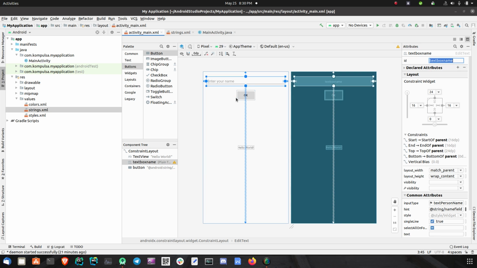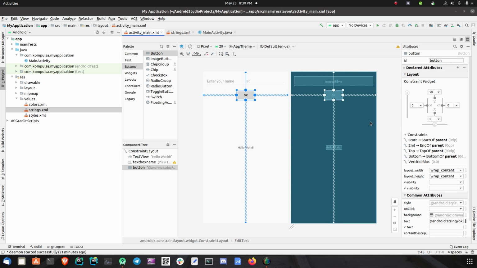So you can do the same with the button if you want to, especially if you have many widgets in your app. You don't want to be scrolling through the code and then you say edit text 1, edit text 2, button 1, button 2, button 3, and then you can't remember exactly what each of them does. So let's just say okay button. Alright, if there's a cancel button, you could call it cancel button.